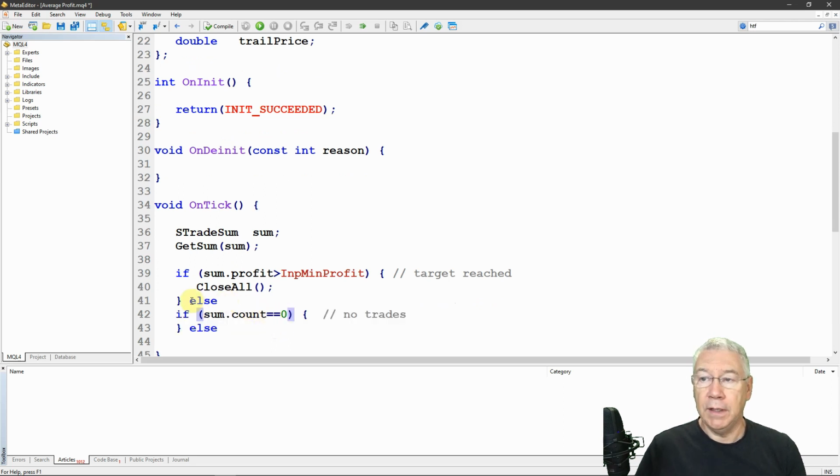The next test that I have, so that's an if condition, then I've got else if sum.count equals 0. So I'm simply saying I have no trades open, and in that case all I want to do is open the first trade for the group. And I'll do that with another function that we're about to write, which is open trade.